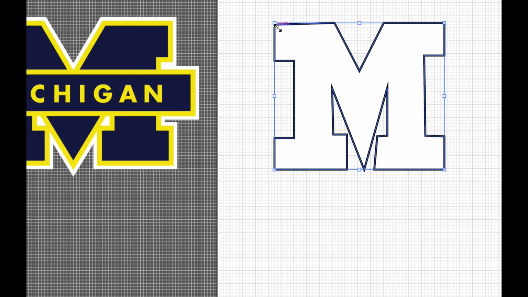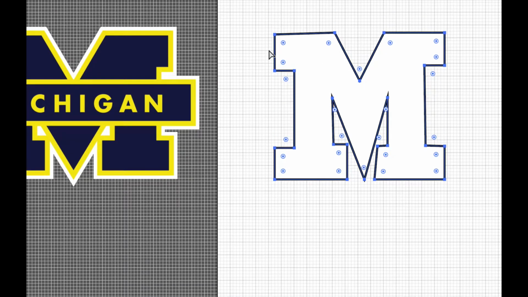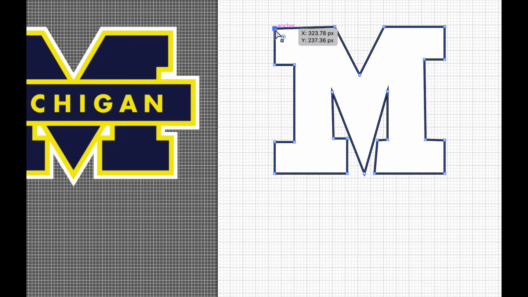But I really take my white arrow and I start to move things around so that everything lines up better. And it takes some practice. Sometimes I use the keyboard to move these points up and down. Sometimes I use the mouse.